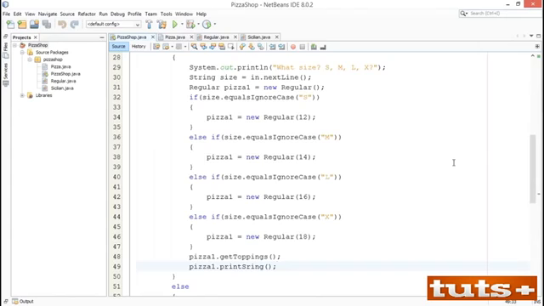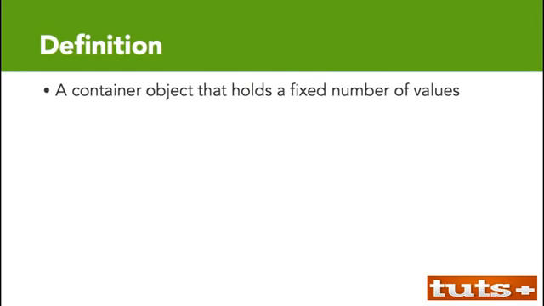At this point, you're probably already familiar with arrays, but let's go over some of the basics. An array is a container object that holds a fixed number of values of a single data type.